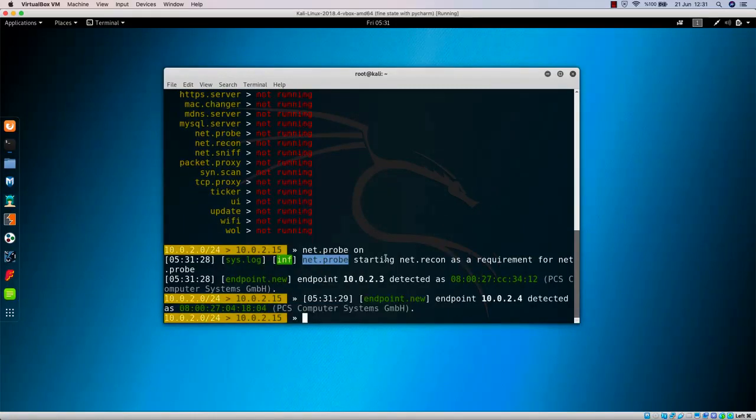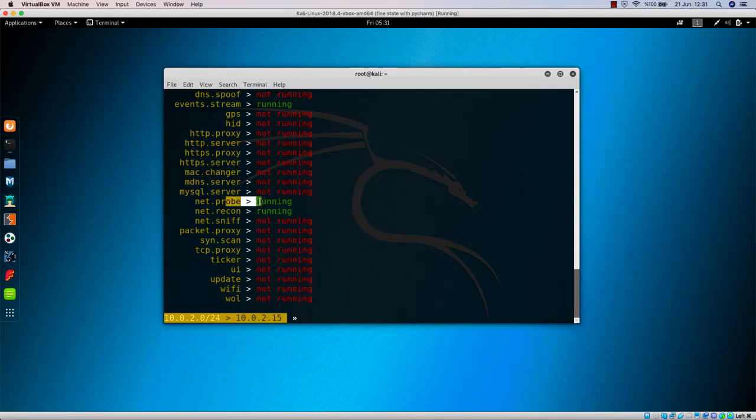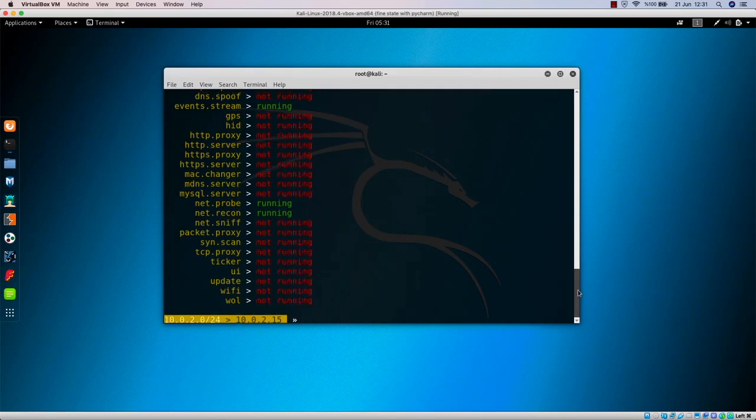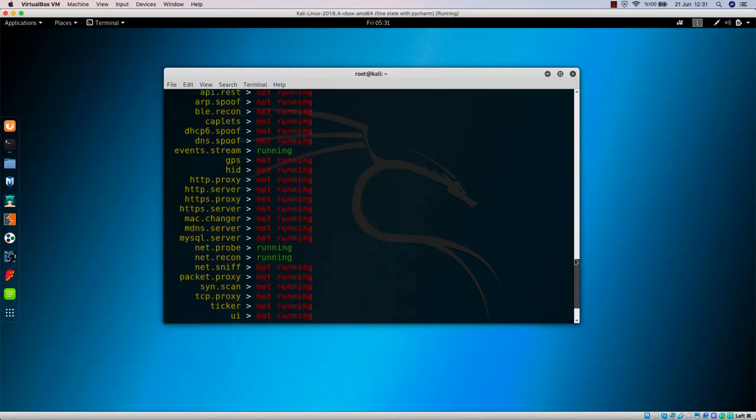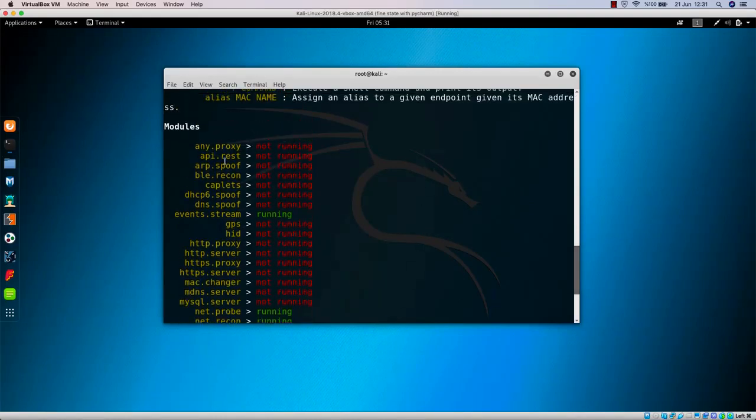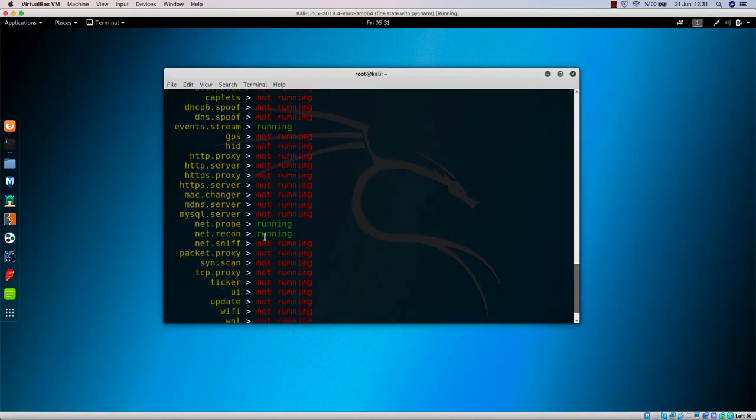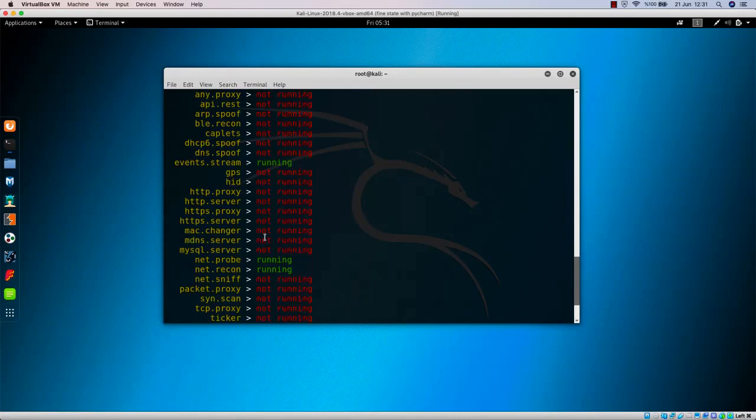So I'm going to run net.probe for starters. Okay, so now it detected our Windows virtual machine. Over here we can see the net.probe and net.recon are working right now, and later on we need to set the ARP spoof parameters. Remember, we had to be man in the middle eventually, so even though we are using HSTS hijack right now, it won't do anything unless we are man in the middle.